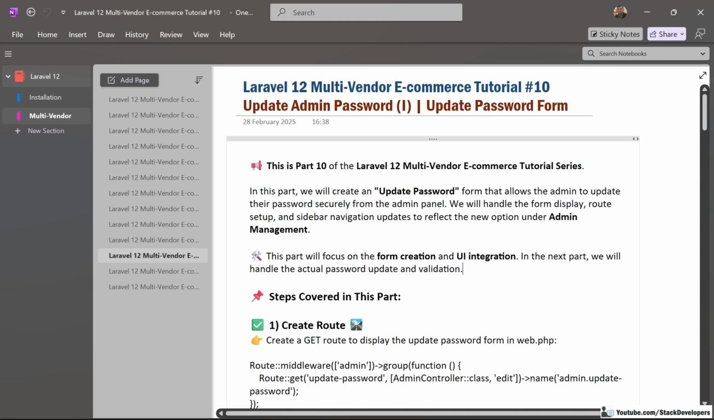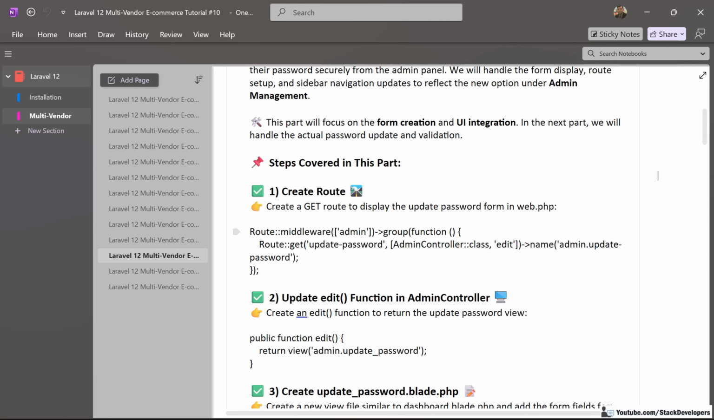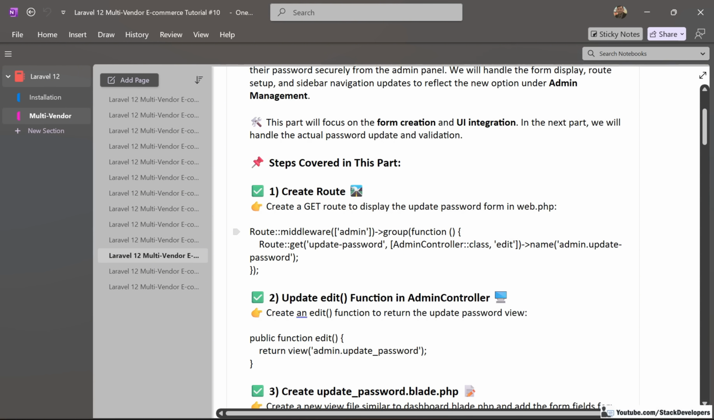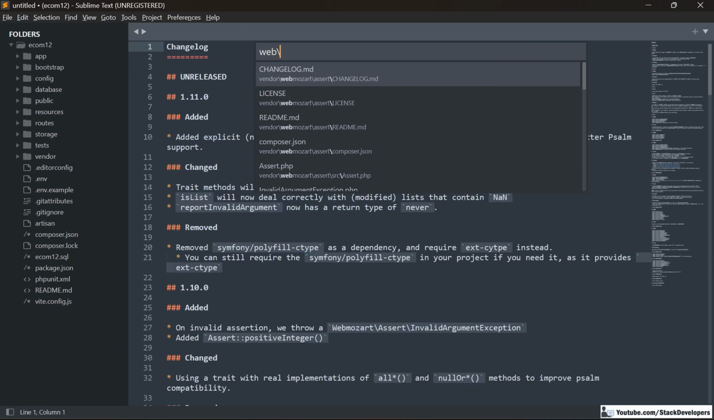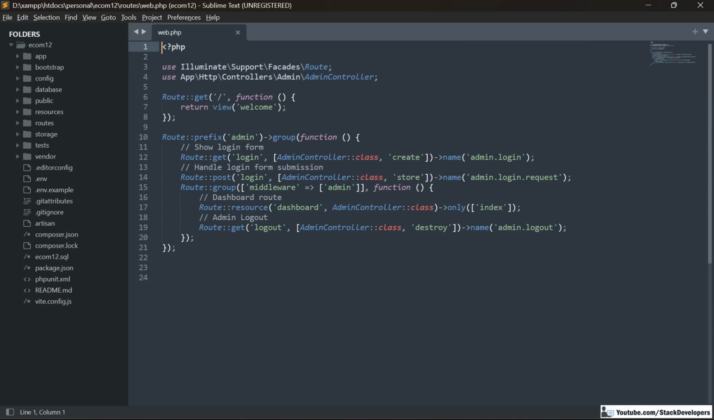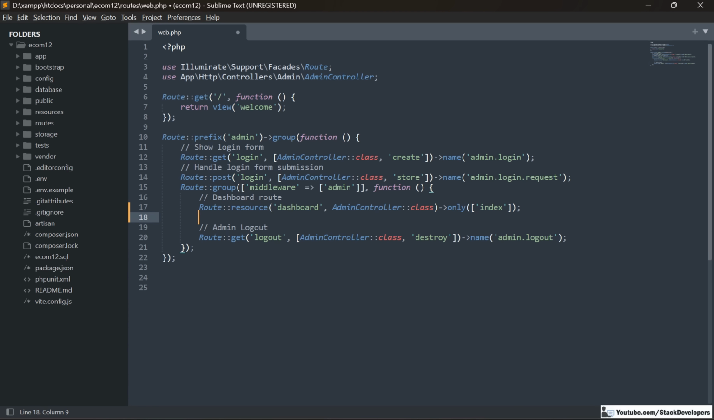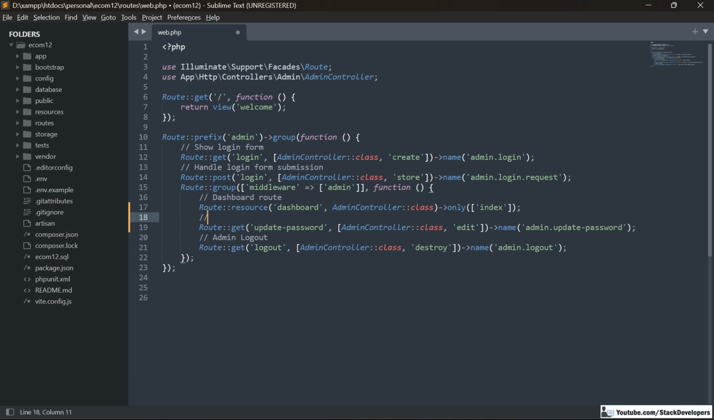Okay, so we are going to take these steps to display the update password form. First of all, we are going to add a GET route for update password, and this route we are going to add under the admin group. So here in my project folder, I'm going to open the web.php file, and in web.php, after the dashboard route, we are going to add the update password route. And here I'm going to add a comment as well, update password route.